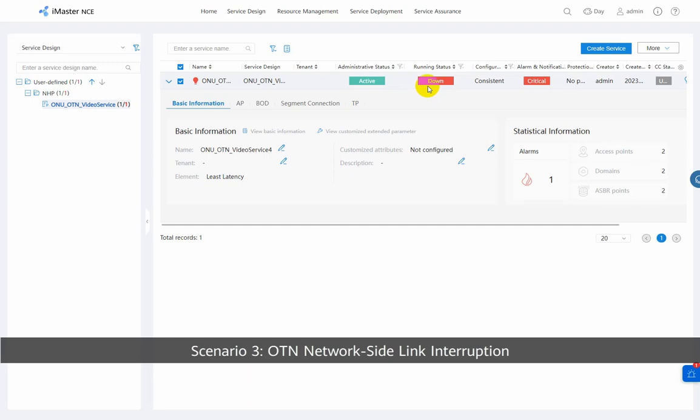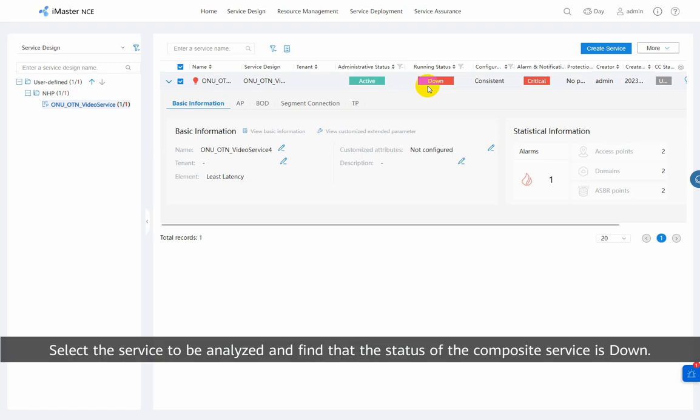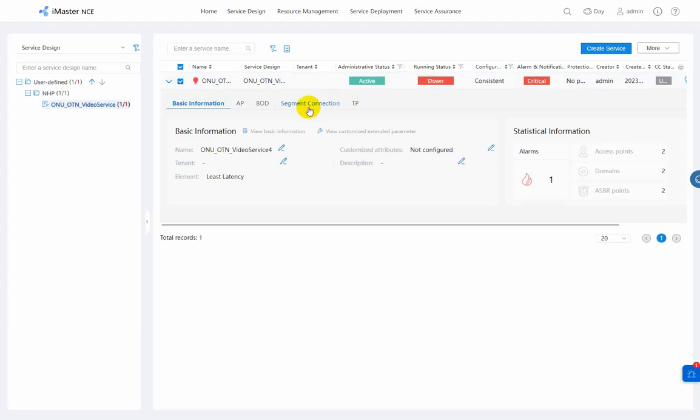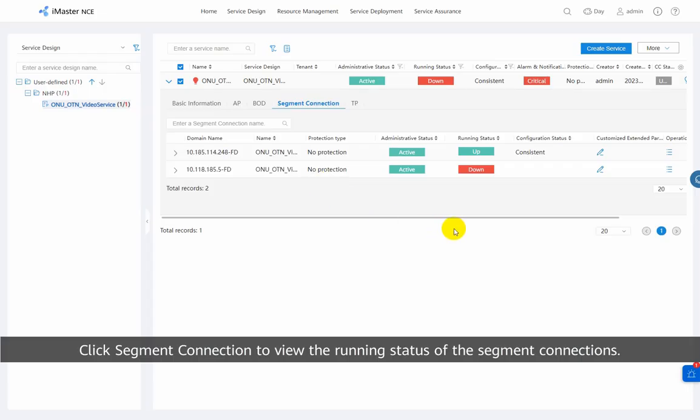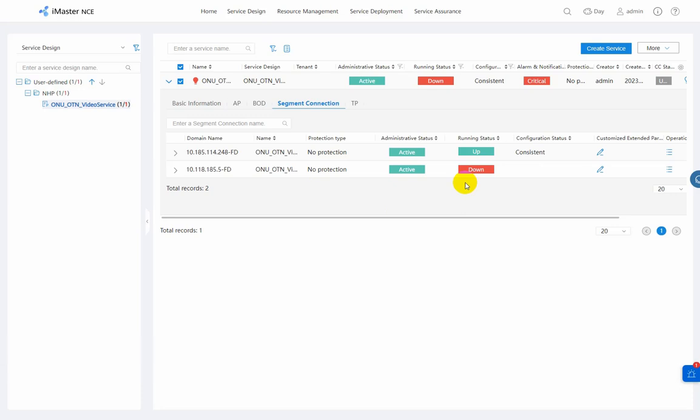Scenario 3. OTN network side link interruption. Select the service to be analyzed and find that the status of the composite service is down. Click Segment Connection to view the running status of the segment connections. The service running status on NCET is down, and a fault point may exist on NCET.